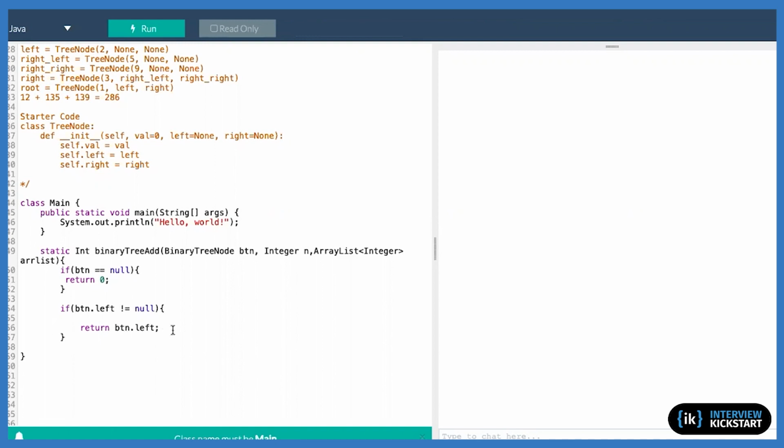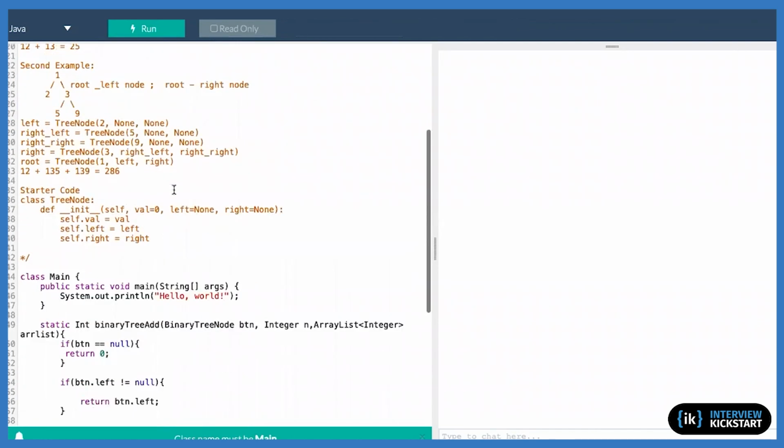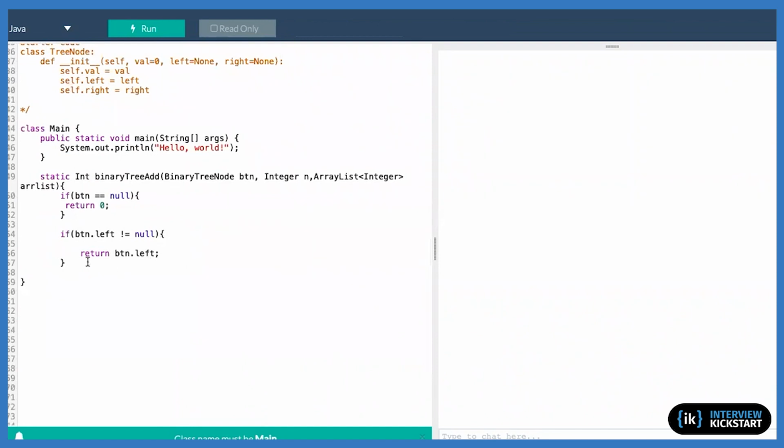We're going to return the btn dot left. Return that. We're going to return 1 and 2, so to speak. We're going to return 1 and 2. Okay. If a left is null, why are we returning a left? No, I'm saying it's not null. Oh, sorry. Okay. Not null. We're going to return btn left.